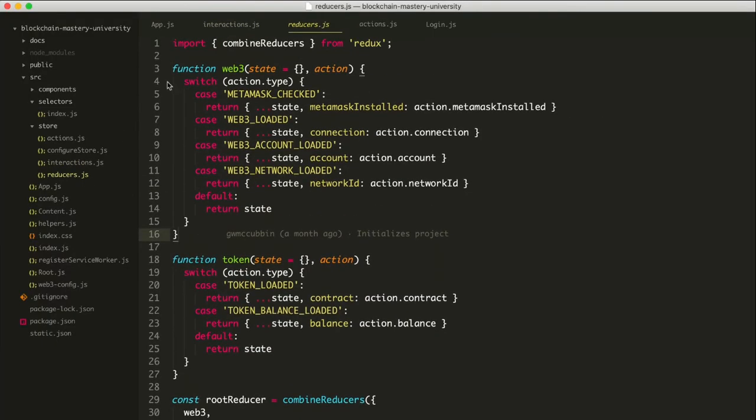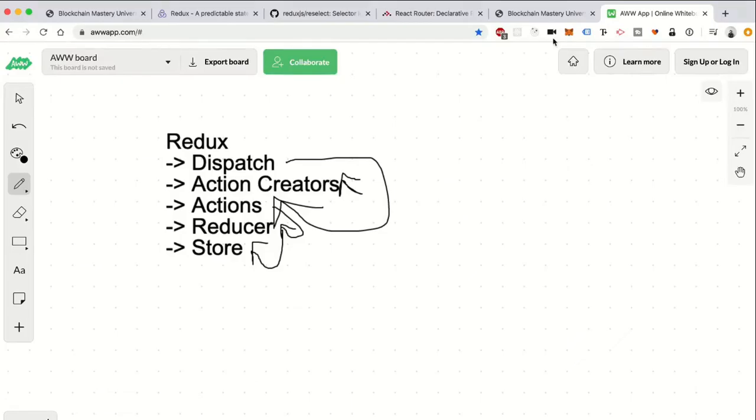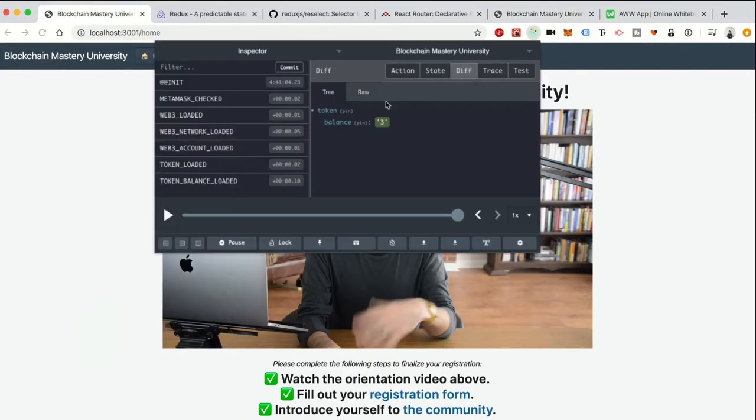This is basically just a function that has a giant switch statement. This is a switch statement in JavaScript. It just handles each action, right? So if the action is MetaMask checked, then it just formats the action and puts it inside the state like this. All this does is return a new copy of the state with the ES6 spread operator. That's what this is here. It just adds a new copy of the state and it adds this MetaMask installed true or false value that you see here, right? So I'll show you like this.